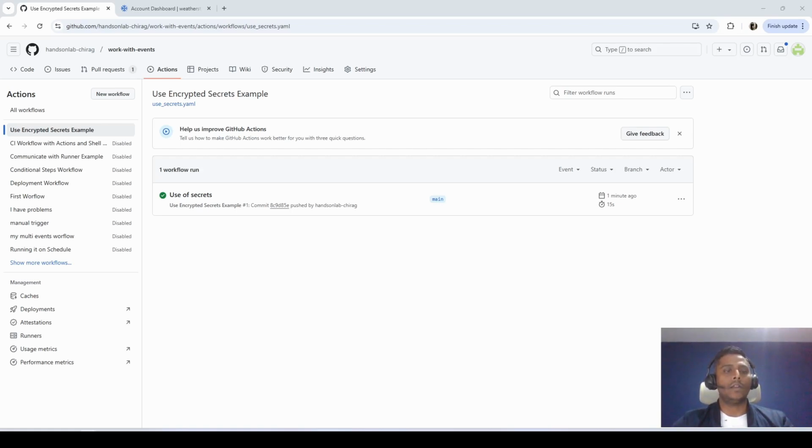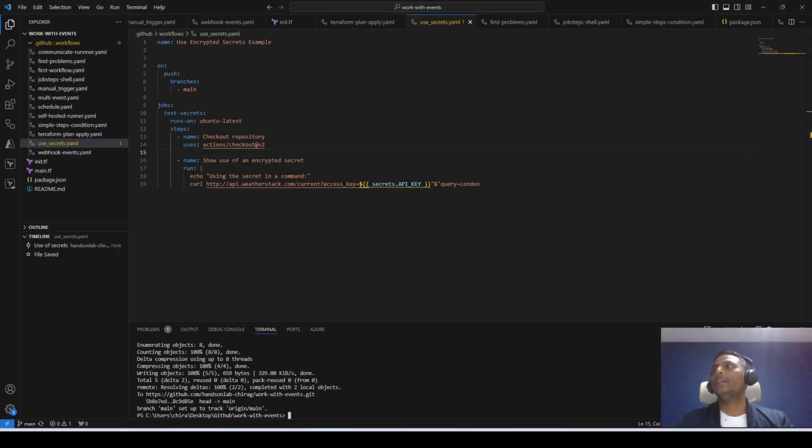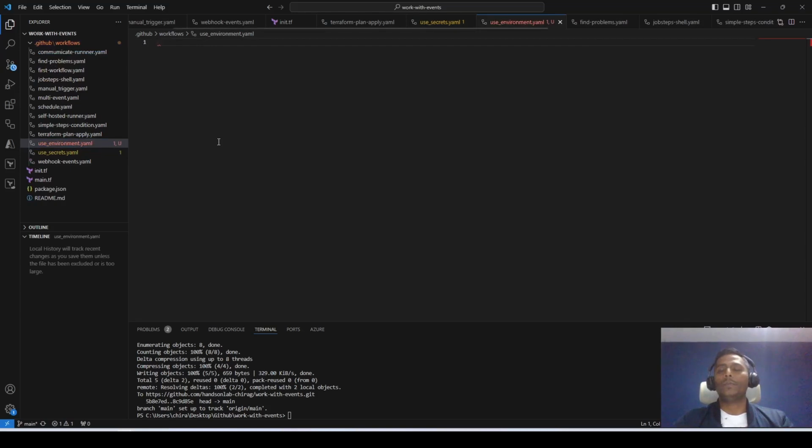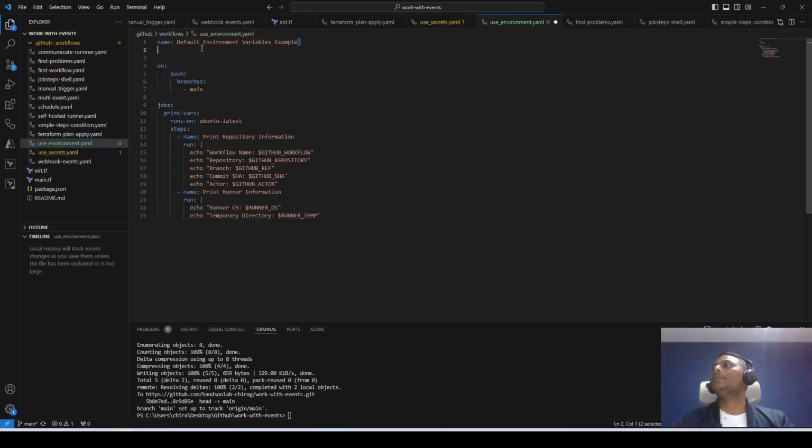So if I go to Visual Studio Code again and create a new file called use environment.yaml, and just paste my example here. Again, same kind of theme, name, running it on the main, but this is the important bit which we want to discuss. So these are the different kinds of environment variables. There's lots of different environment variables.